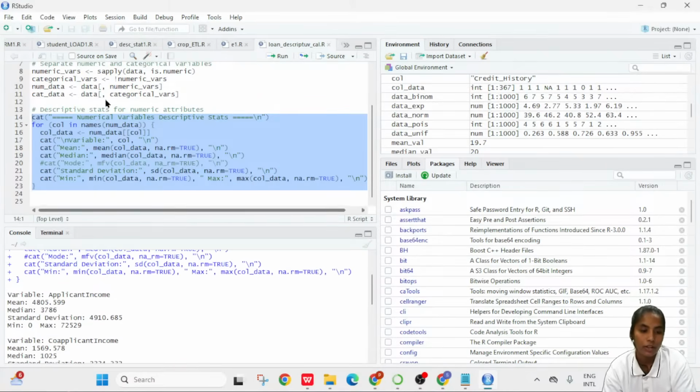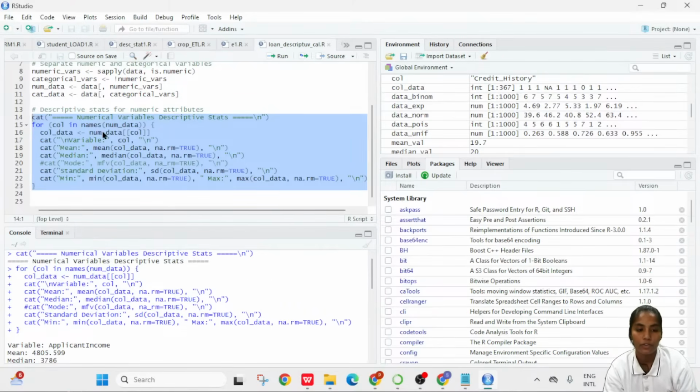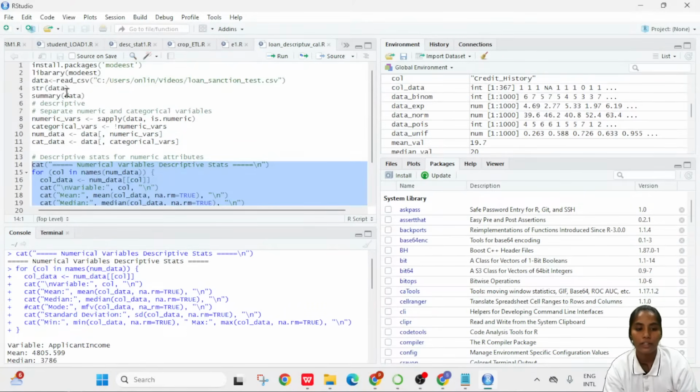Now you can see I have completed all the descriptive calculations. I first loaded my libraries, then later I loaded my CSV file. After completion, I did the separation of my entire CSV file into numerical values as well as categorical values.